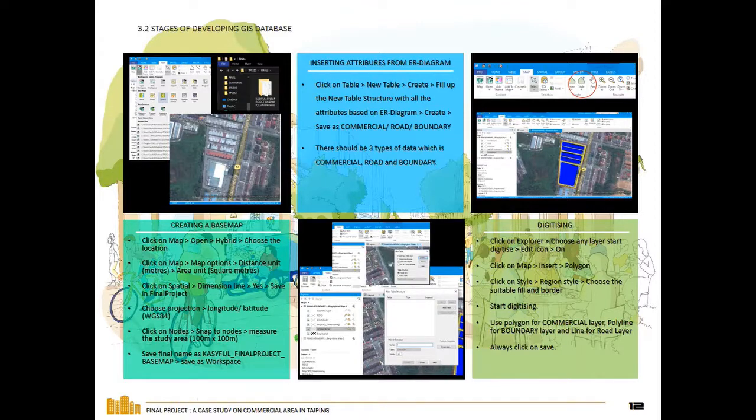Click on Style, Region Style, choose the suitable field and border, and then you can start digitizing. Take note, use polygon for commercial layer, polyline for boundary layer, and line for road layer, and also need to always click on Save.